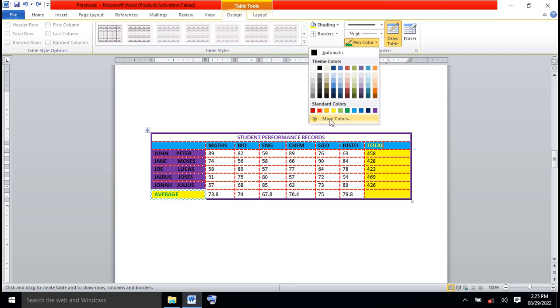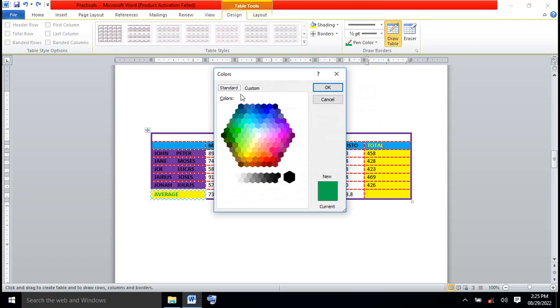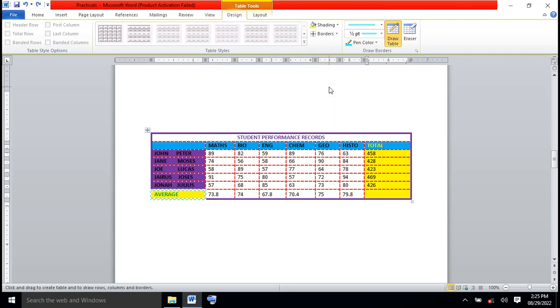You can click more colors here, and here you are. This is where you get your colors. You can go to standard. Let's pick a color like this. That's what you want for the border. Okay, and then you click OK. So now you have this color, and that's the border.